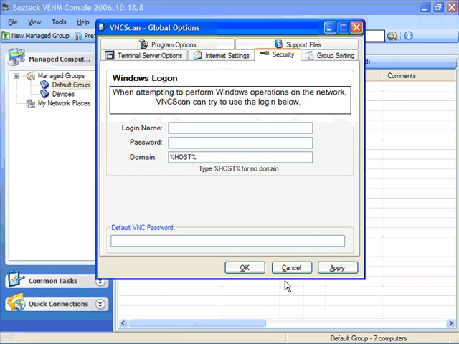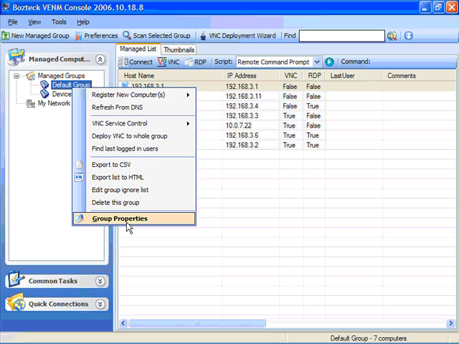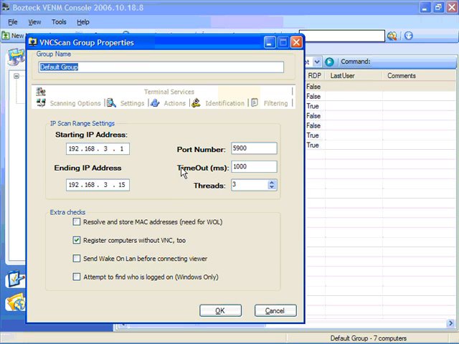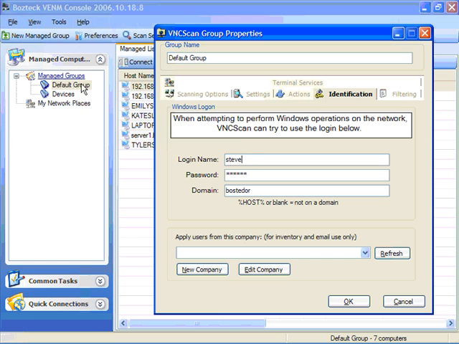This is overridden by the group. If we right click the group now and choose properties, there's an identification tab here. Now, and see, I do have something in this one. This overrides anything that you have in preferences. So if you have a global domain and you put something in preferences, but you have a group for, say, another location that has a different administrator username and password, this will override whatever you put in the preferences anyway.